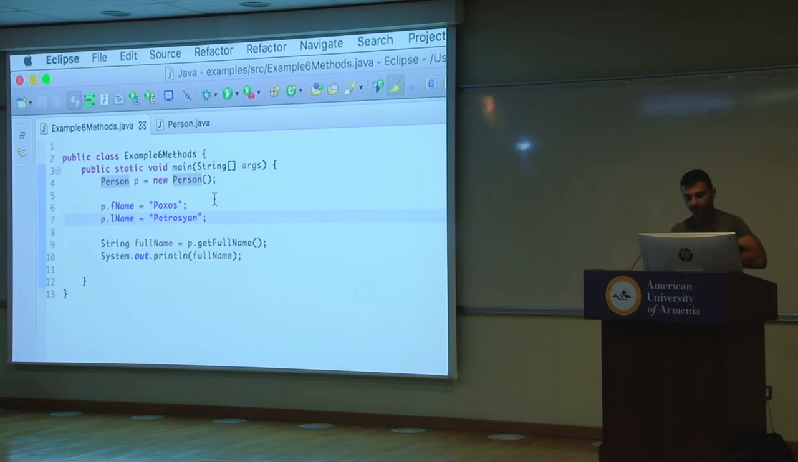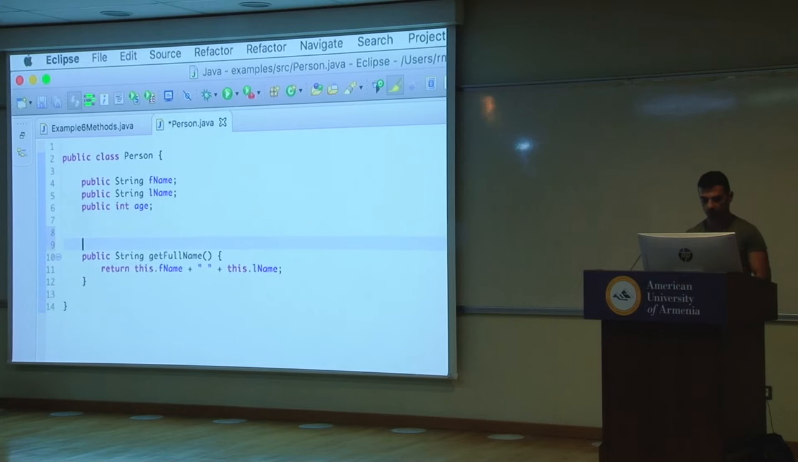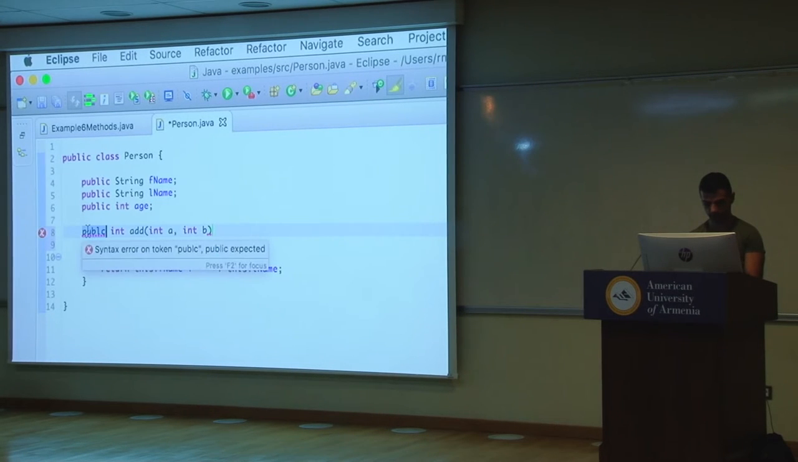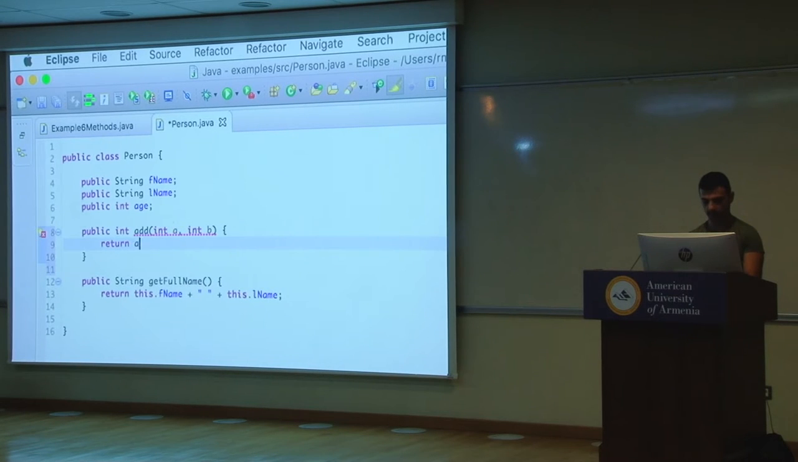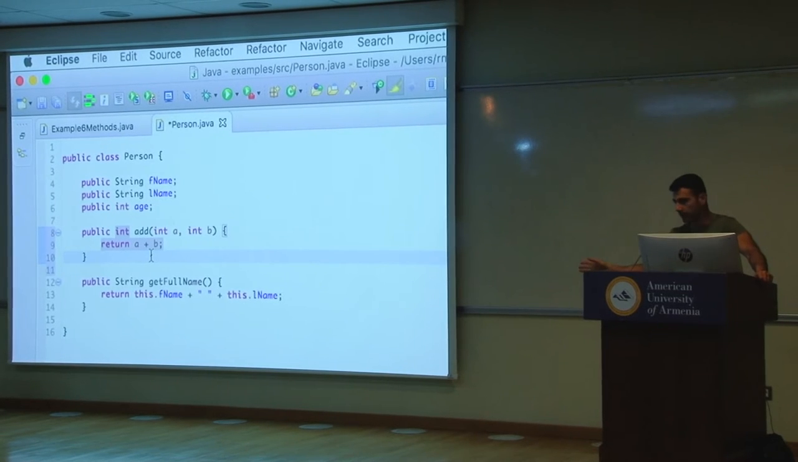So let's keep going. We mentioned methods, right? Let's write a method, public int add, that takes two integers, int a and int b. You missed public. Ah, thank you. And it returns a plus b. So this is a function I made that takes two integers and returns the sum of the two integers. This is obvious, right? Simple.